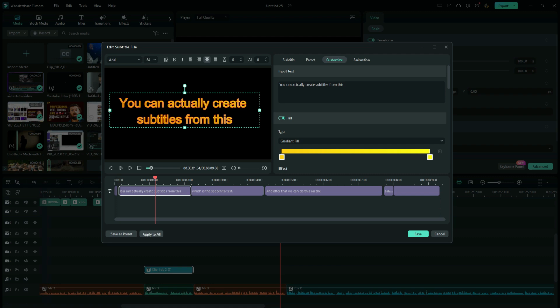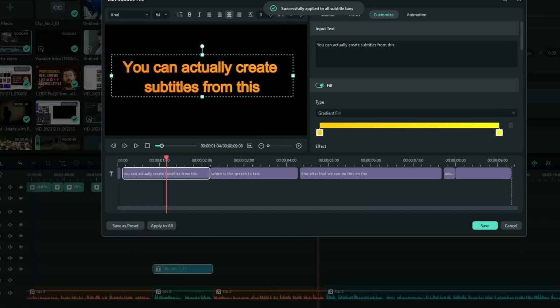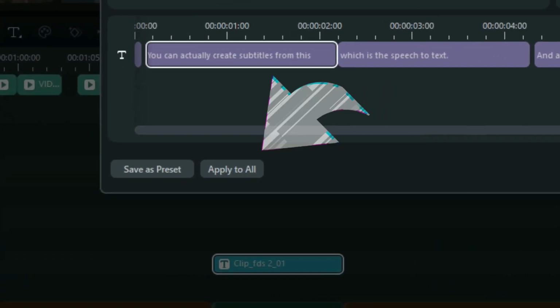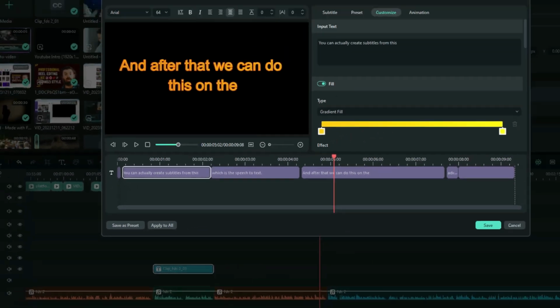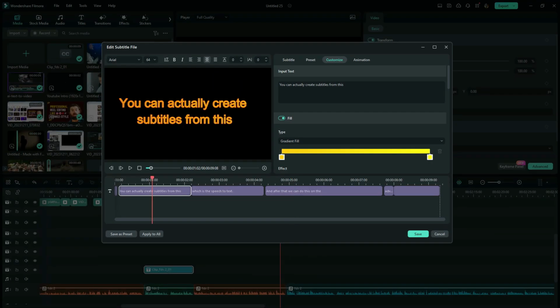So you can actually have an advantage right here that when you edit one title, you can apply it to all the subtitles in your timeline. So just as simple as that. Take care of your subtitles. You are going to see the result.